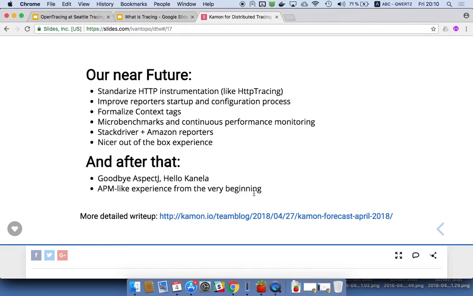First, standardized HTTP instrumentation. We've got enough HTTP instrumentations written by hand, where we copy paste things like what we did for Play, we copy paste and put it in HTTP4S, and then we copy paste and put it in Akka HTTP. I think we kind of have an idea of what we want to achieve with HTTP tracing at least, so we can make sure that every single framework that is instrumented with Kamon will work the same.